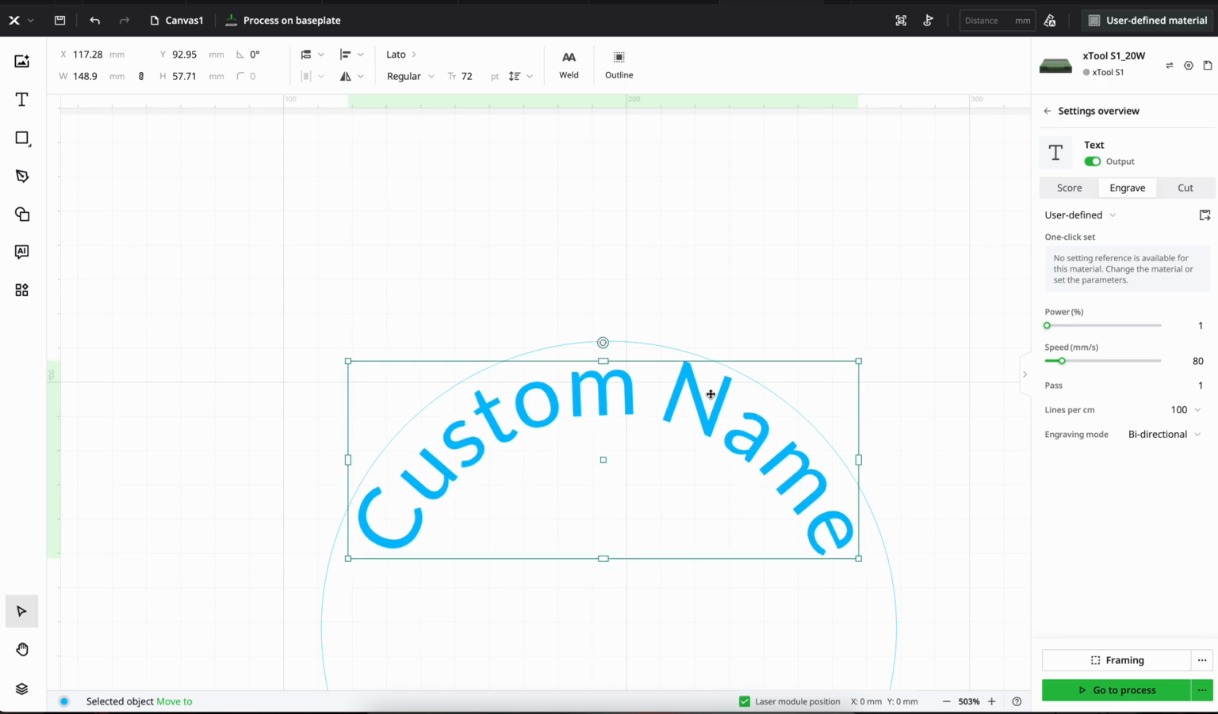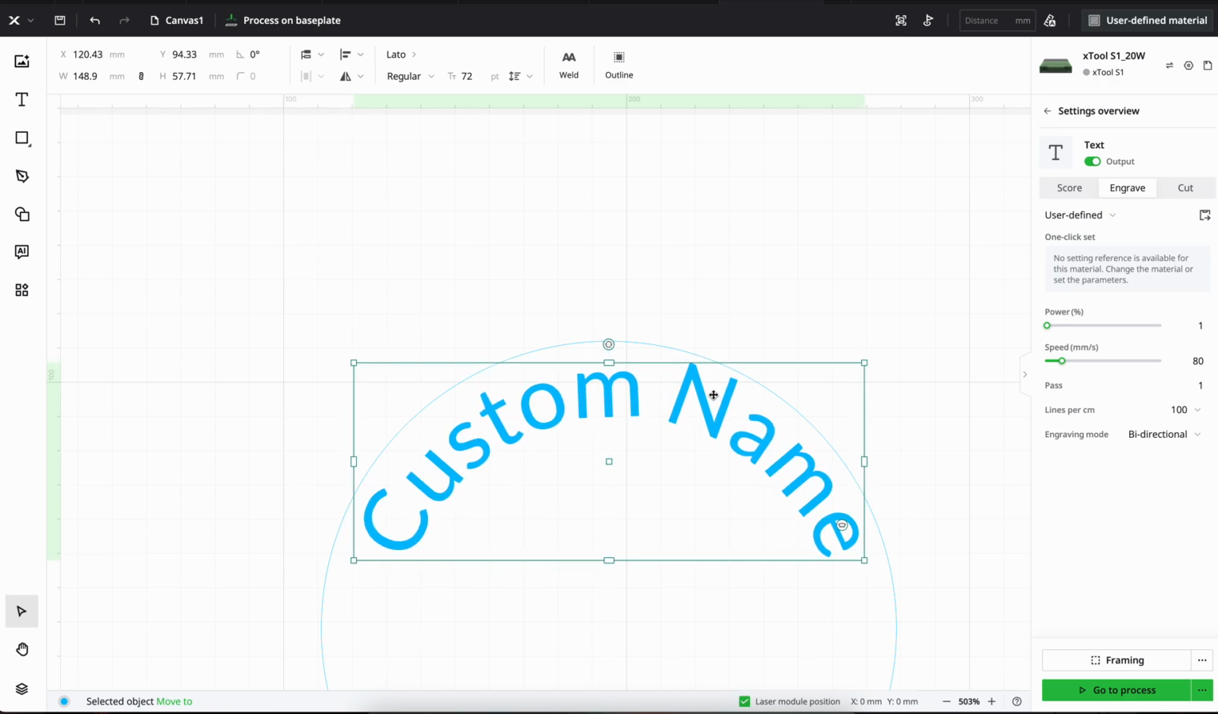So if you guys are wondering how you can curve text in xTool Creative Space, there you go.